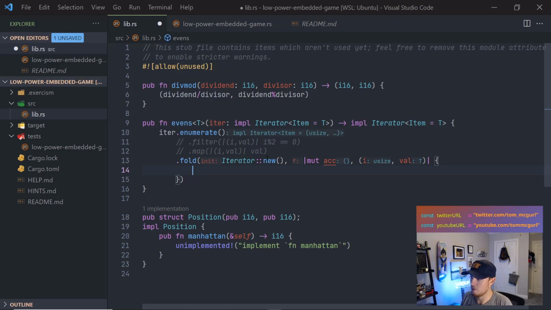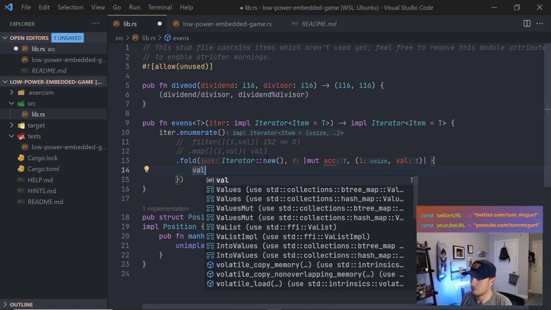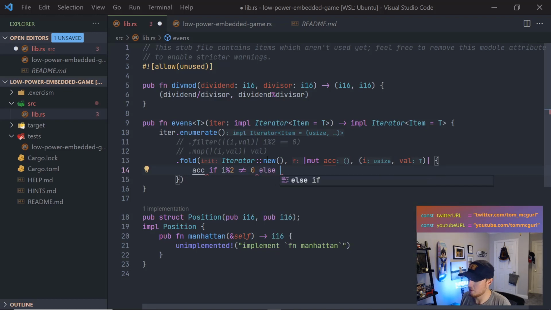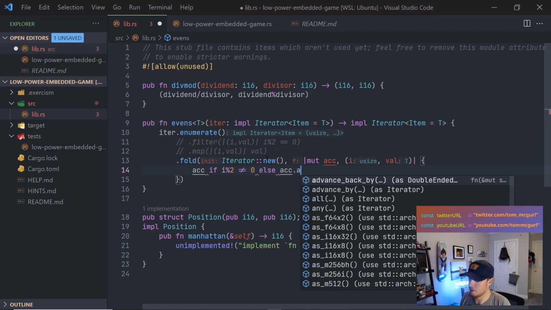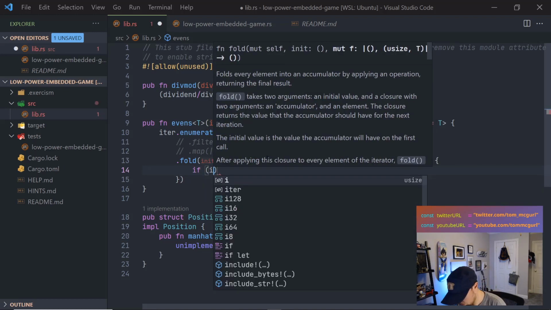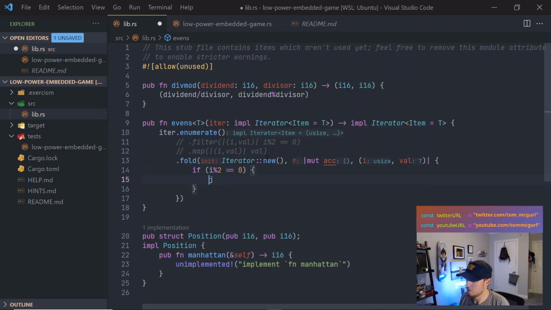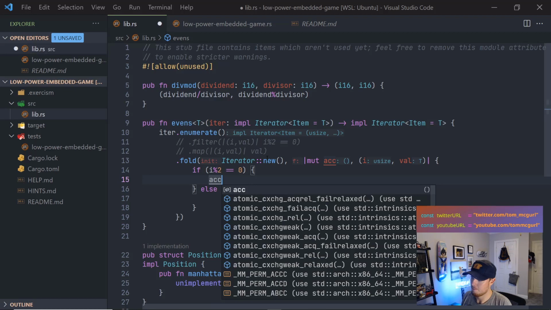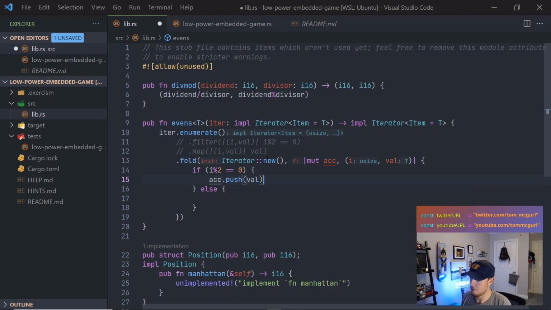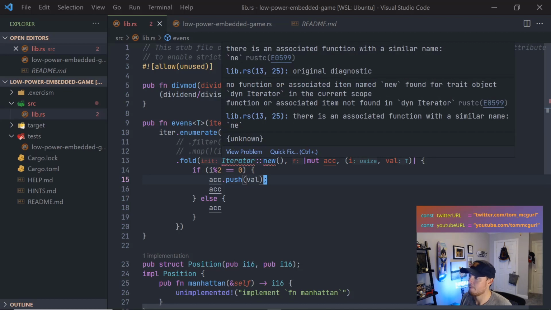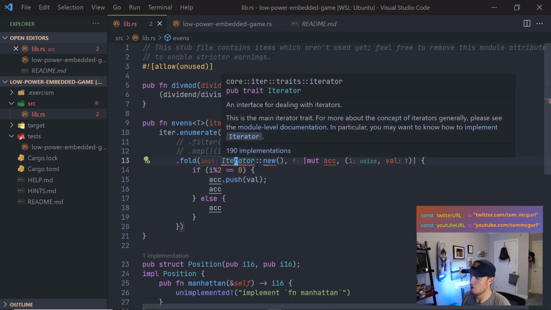So basically what we would do is acc if i mod 2 does not equal 0, else we would want to return acc.push if i mod 2 equals 0, else. And so if it does equal 0, then you would just return acc.push(val), and then you return acc. Otherwise, you would just skip it, right? So you would just return acc. What is this saying? Oh, we probably just do.